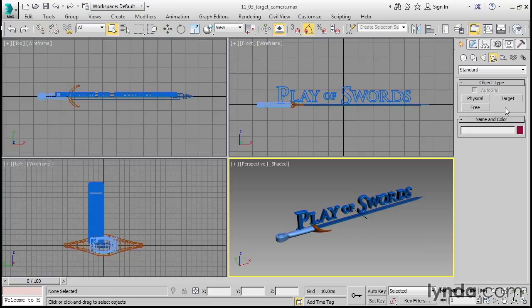A targeted camera has a look-at point or an aim point, and a free camera does not have a look-at point or a target. You can actually convert a camera back and forth between targeted and free. These buttons just create the camera with that particular parameter set appropriately. I'm going to create a standard camera, not the physical camera, because it's simpler for us to work with. And I'll opt to create it in targeted mode. Click on the Target button.